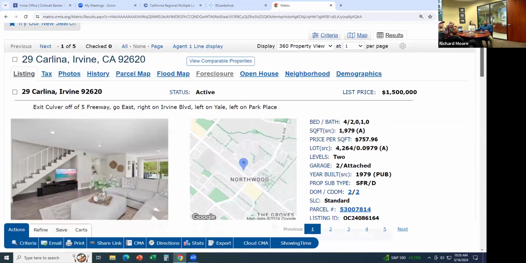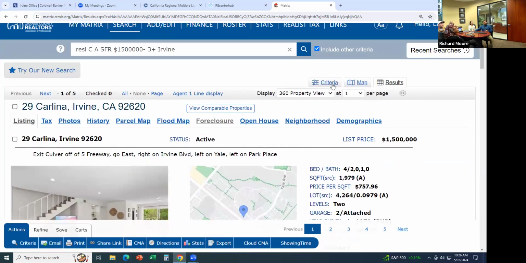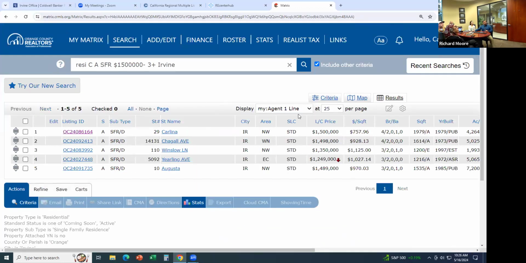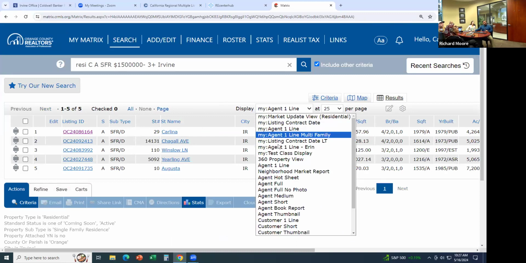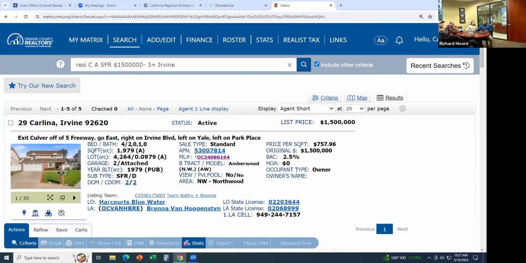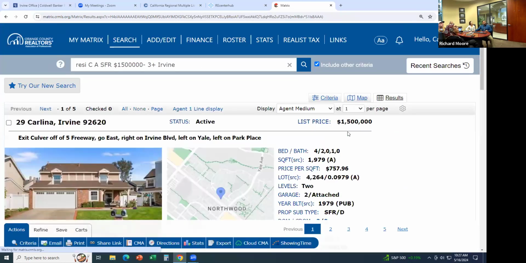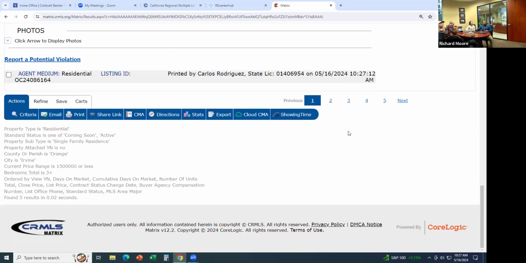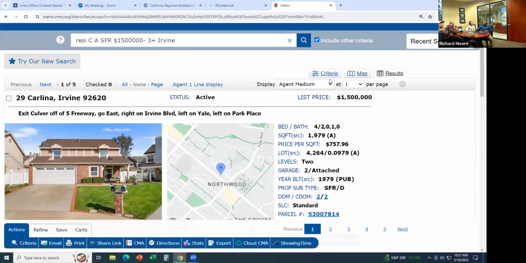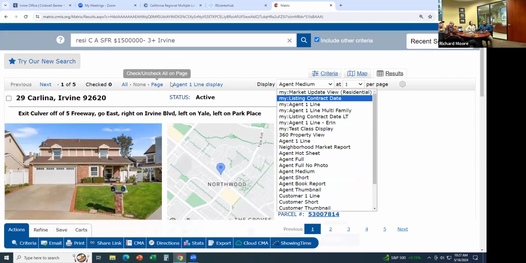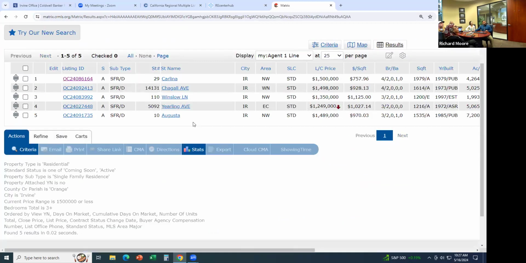So that's the full report. If you want to go back to the one-line display, you can click here. There's other displays. If you want to do an agent short, I'll show you a brief view of it. If you want to do medium, it'll give you a little more information. Oh, yeah, it's less information than the full report. So in this case, let's go back to the one agent, one line display. Any questions on that?